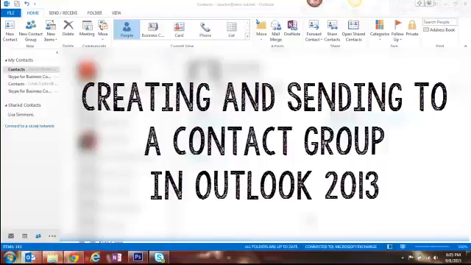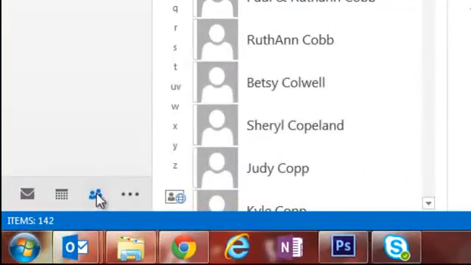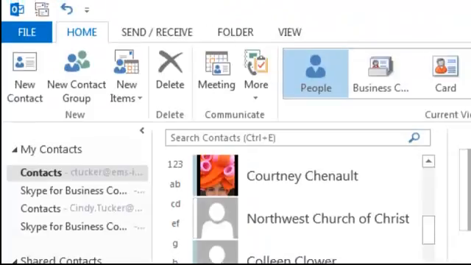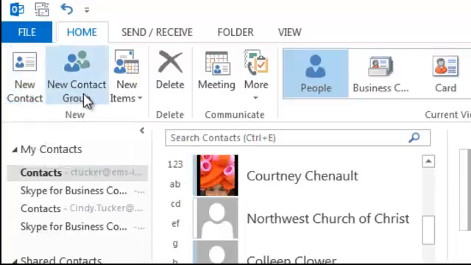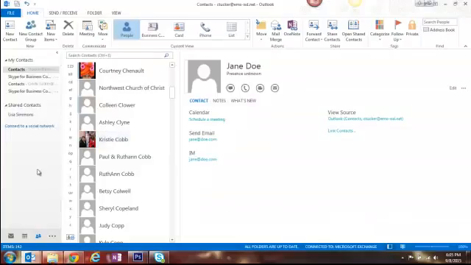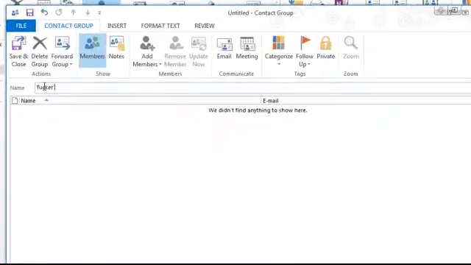This video is going to demonstrate how you can create a contact list in Outlook 2013. So the first thing you need to do is make sure you're on the contact information in Outlook by clicking the little people icon in the bottom left-hand corner. And then you'll notice you can create a new contact. That would be a single contact that you wanted to add to your address book, or a new contact group. So I'm going to click New Contact Group and give my group a name.